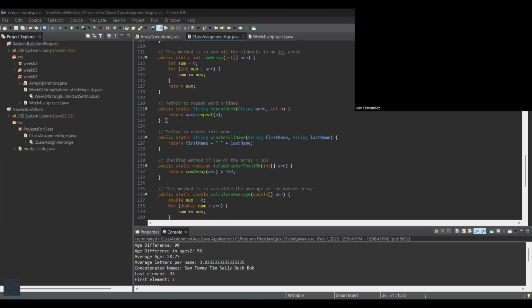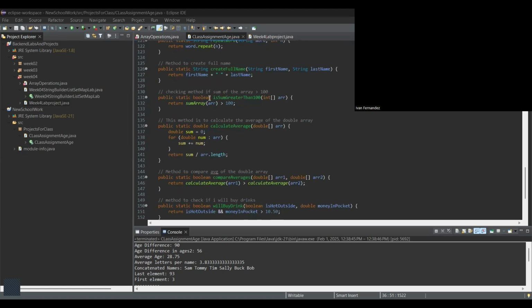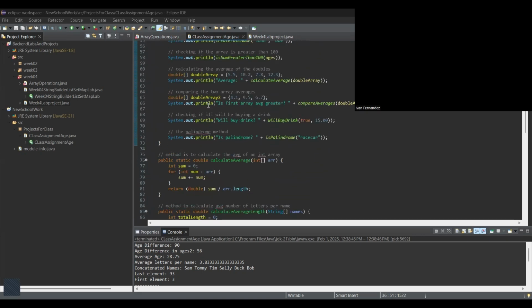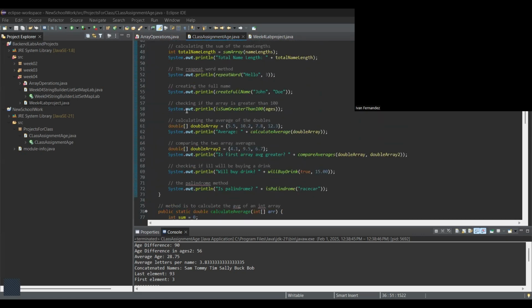Okay, so then it's asking us to see if the sum is greater than 100. So it's a check. So we're going to check if it's true or not. So we use boolean because our method is telling us if it's true or not. So public static boolean is sum greater than 100. So int array bracket sum, return sum array. It's 100. So it's less than 100. So we're gonna sys out is sum greater than 100 ages.